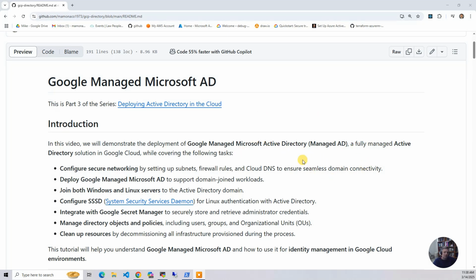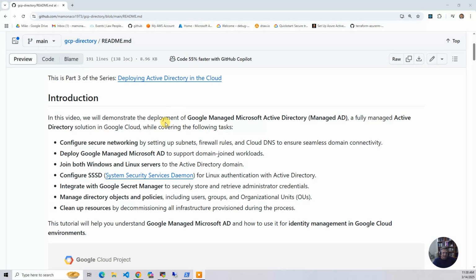So this is part 3 of the series on deploying Active Directory in the cloud. What we're going to do is a complete end-to-end solution using the Google Managed Microsoft AD platform as a service offering, spin it up, and then connect a couple of VMs to it and demonstrate how you would configure users and groups and connect Linux instances. The first thing we're going to do is configure the network.